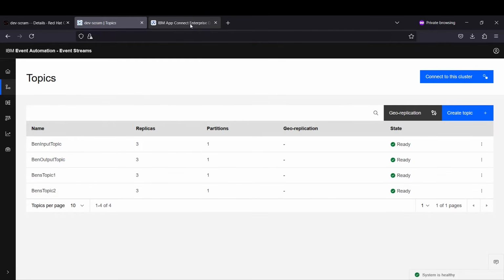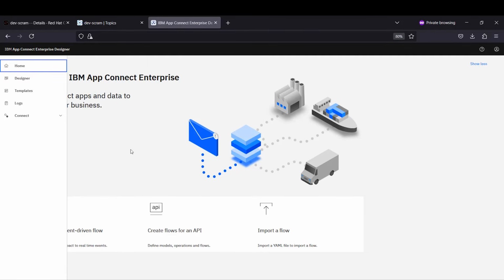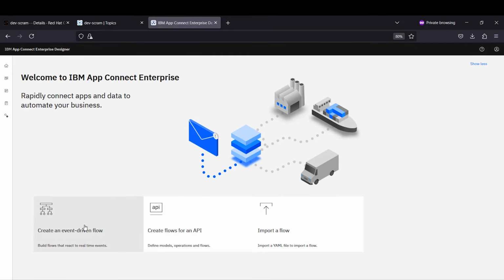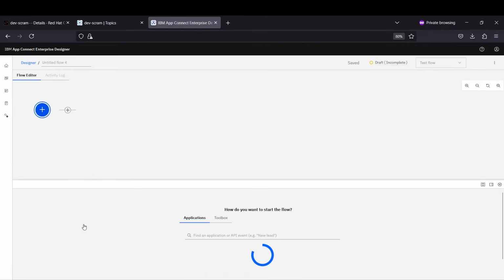We're now going to go to the Designer. This is running in a web browser as part of my on-premise ACE installation, and I'm going to create an event-driven flow that I will choose to give a new name, My Kafka Demo. We can now add additional nodes into the flow.